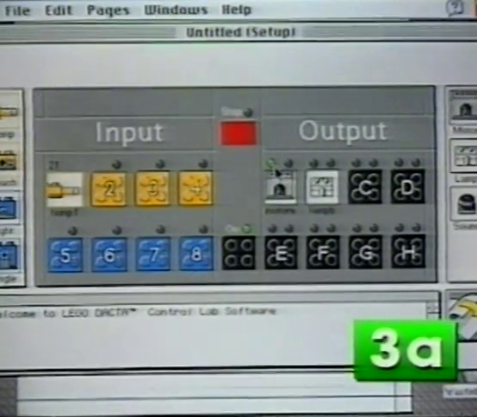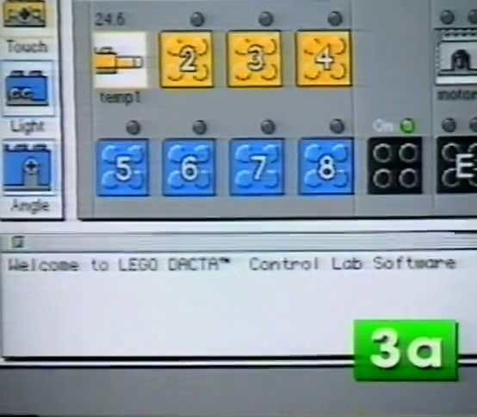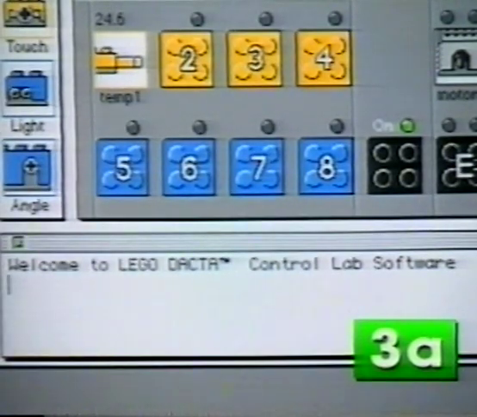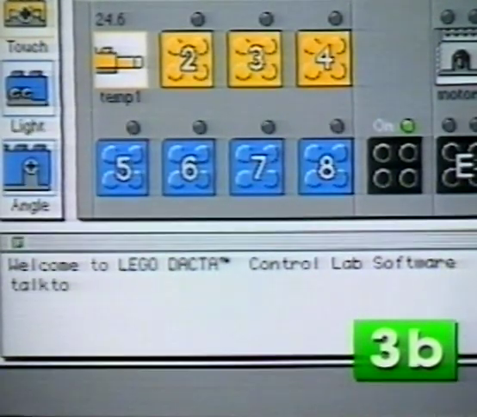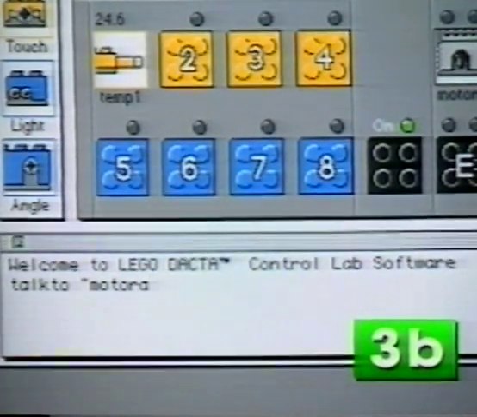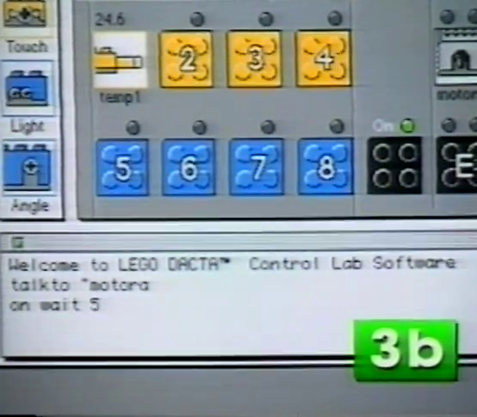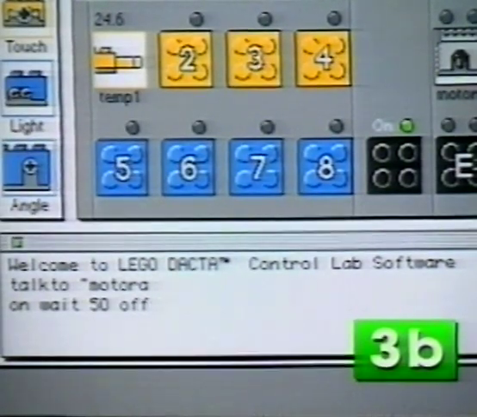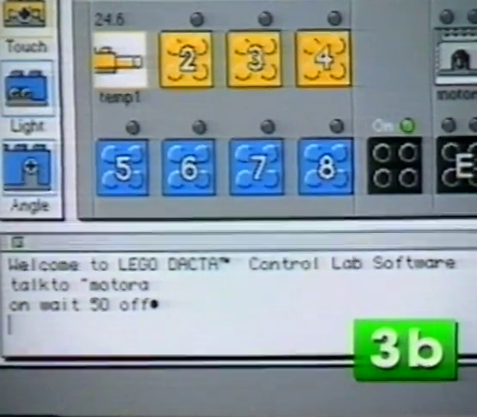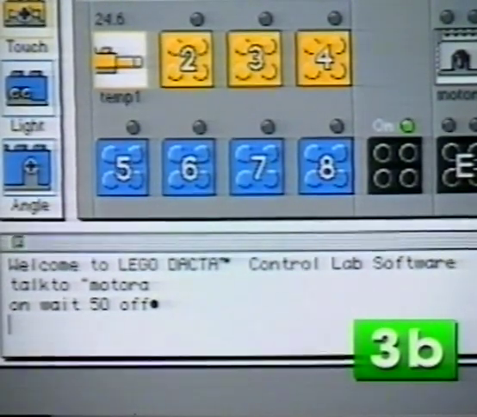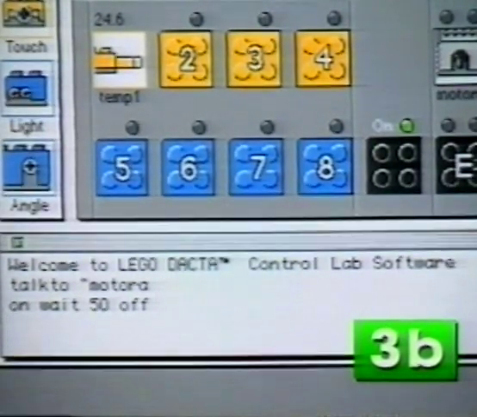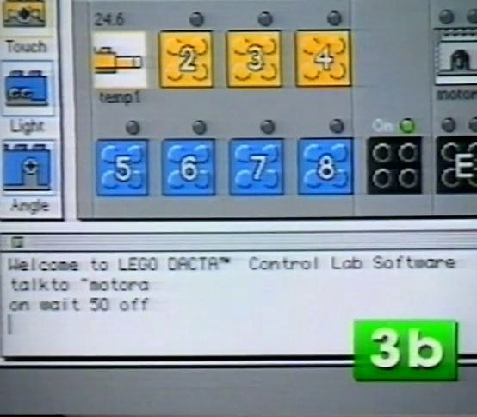At the bottom of the screen, you'll see the Command Center, where we can enter Logo commands. For instance, type talk to, inverted commas, motor A, then press Return or the Enter key. Then type on wait 50 off, and when we press Return or the Enter key, you can hear the fan motor comes on for 5 seconds and goes off. Lots of other Logo instructions are possible, as you can see from Quickstart card 3.